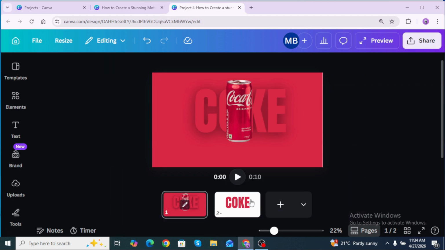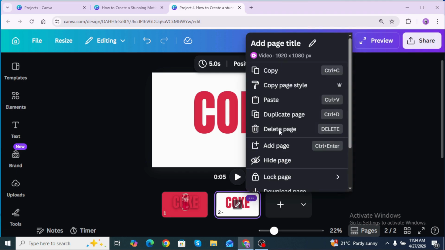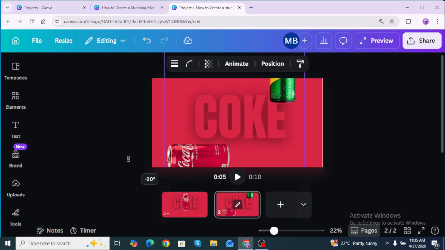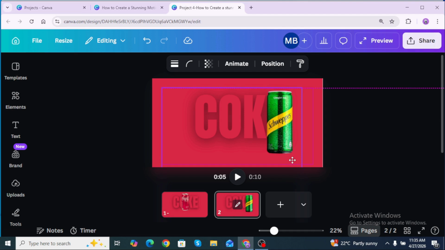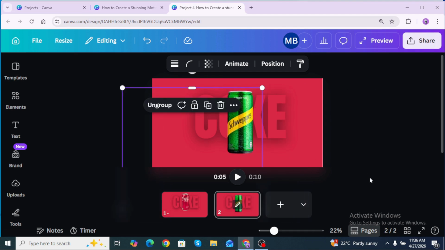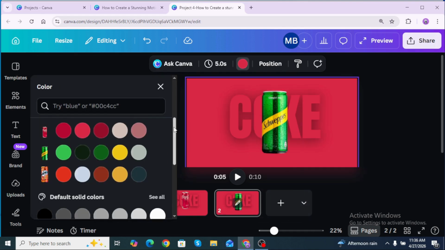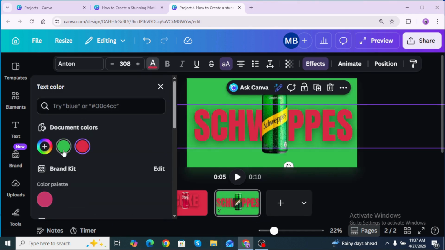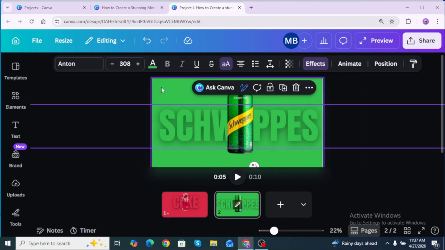Now, it's time to delete this second page to prepare for the next creation. I'll then duplicate the first page and rotate the image anti-clockwise like this. Awesome! From here, I'll go to Position and change the color of the background. Then drag the text to the center before changing its color to that of the background.